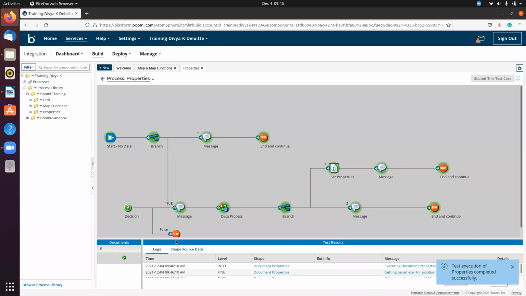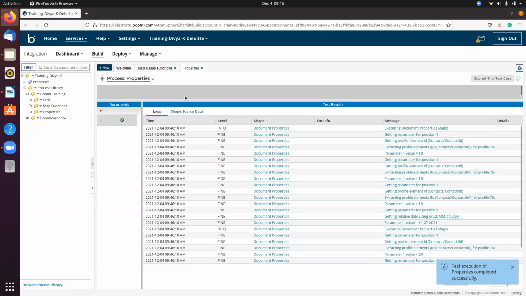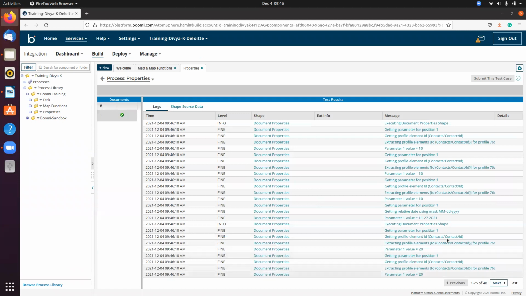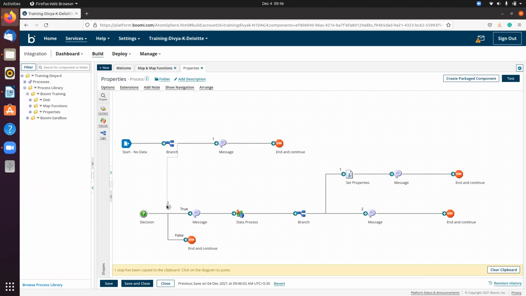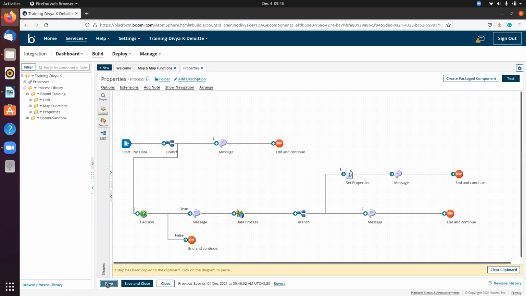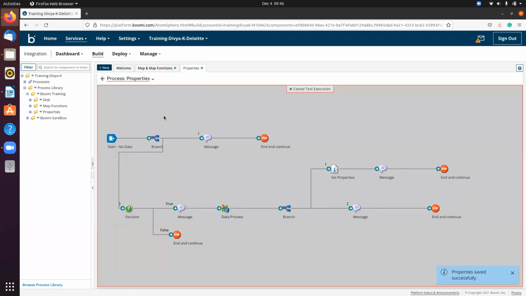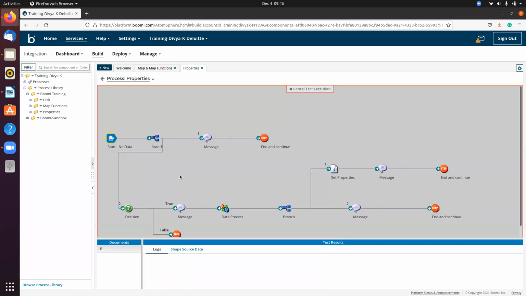Now this property value has been set. You can check that, see 11/27/2021. Now you can use this condition. That value is already stored in the persist, already stored in the runtime engine, and we are just again using the same value.